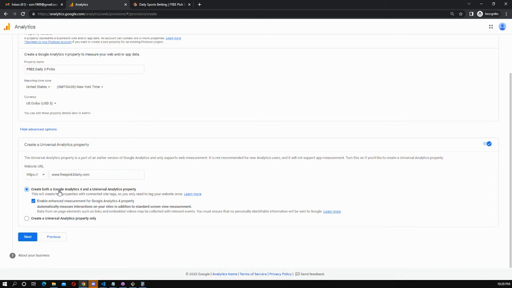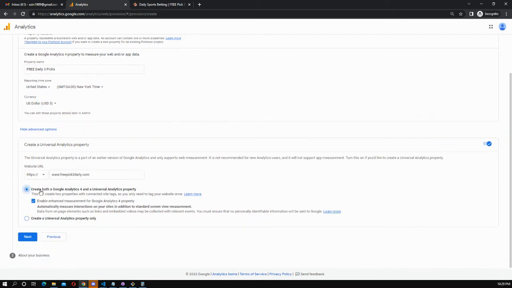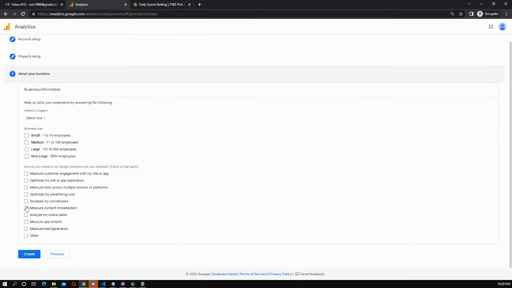And then create both the Google Analytics for Universal, fine. And then you could just do Universal property only. If you did this, then it's going to override like this first one, let's say. But in reality, you want to create both. And then make sure this is checked. Hit next.